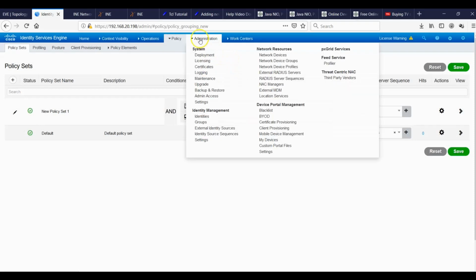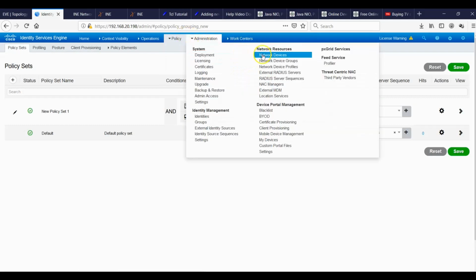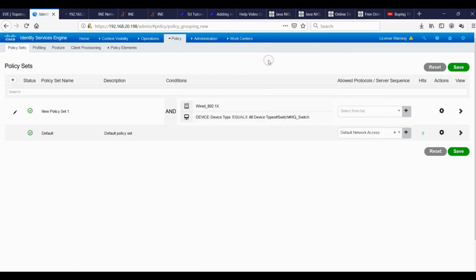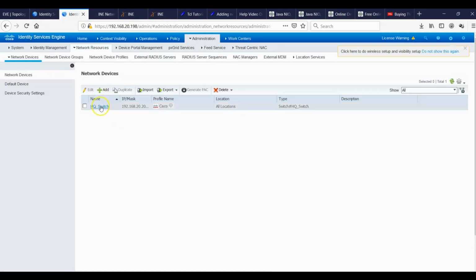If you remember, while I was configuring my network access device, I added it to the network device group. That's going to take a while. After doing that, the allowed protocols is going to be Default Network Access. So that's done.